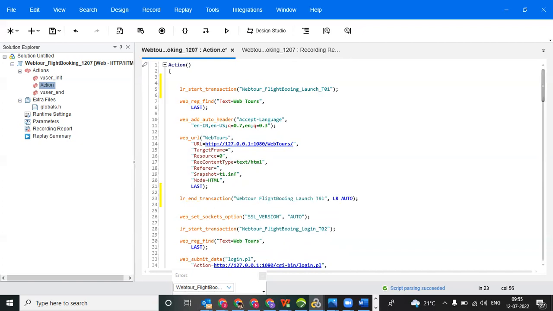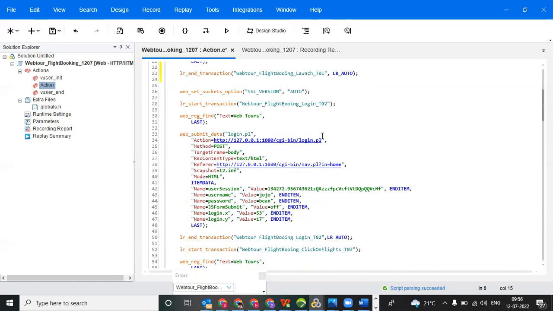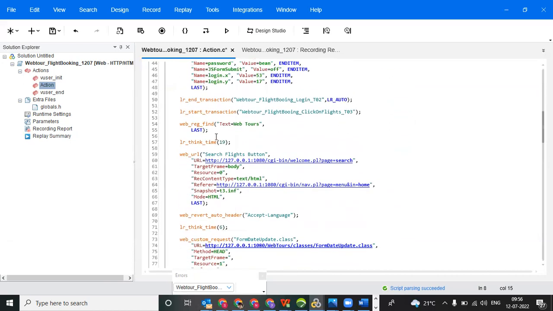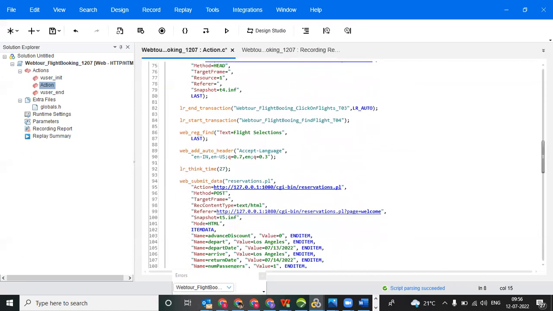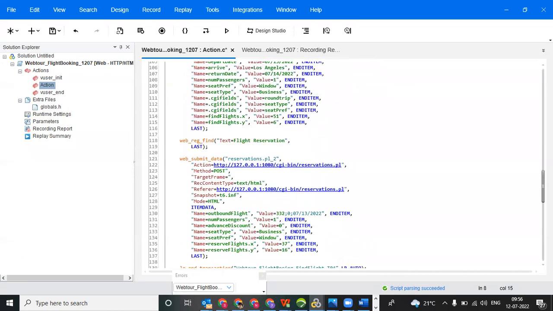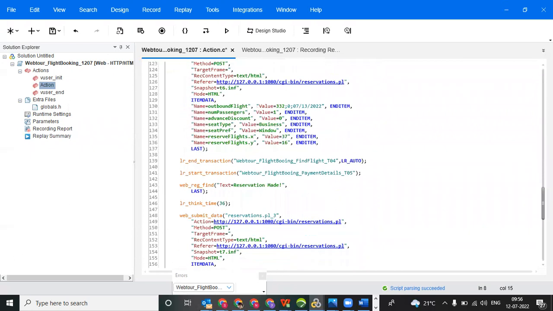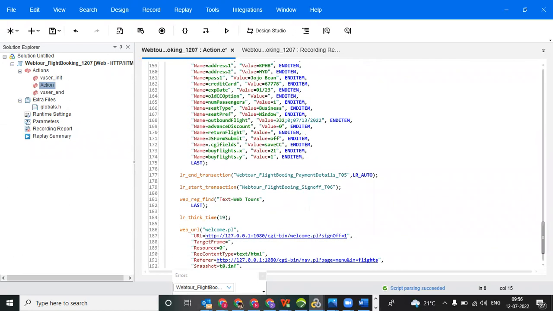See, now I recorded. You can observe here whether web_reg_find is automatically generated or not. Generated. See, everywhere it will be automatically generated. So login also it is generated, and click on flight it is generated, and after that payment it is generated. The reservation page is generated, and the payment page is generated. See, it came everywhere or not.